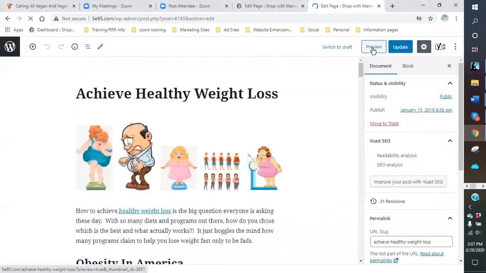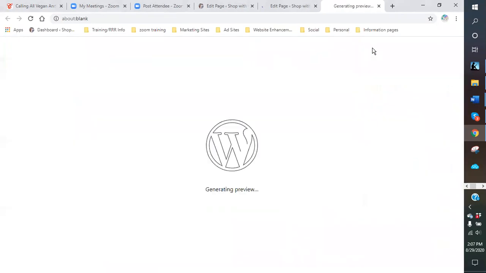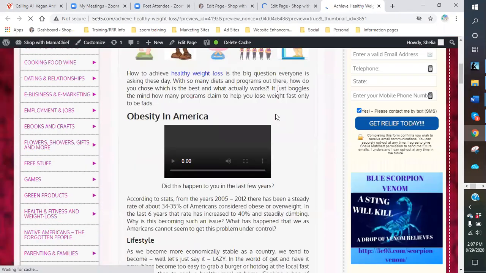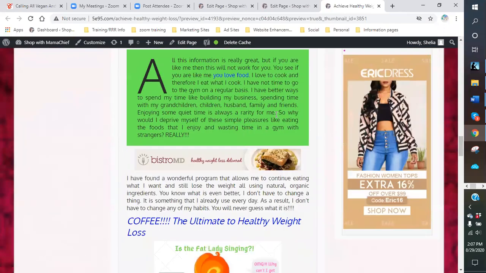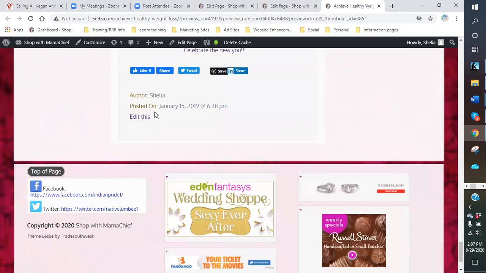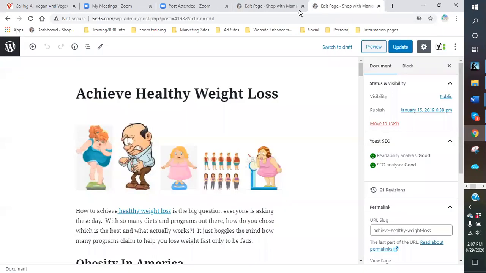So if I go to preview this page, just like any person would come in and look at my page, if you look at the very bottom of this page, it should have your name on it as the author, and the date it was posted. Mine doesn't. So you can have it changed to do that.